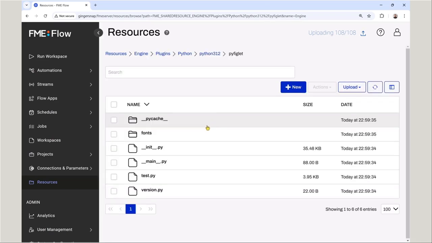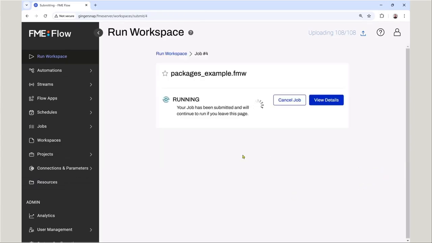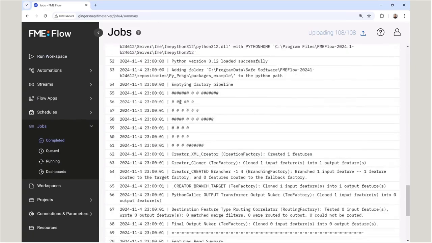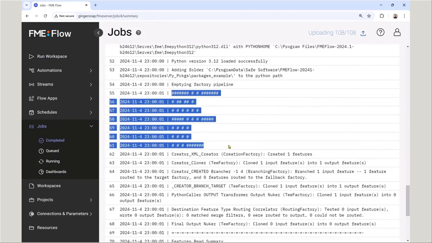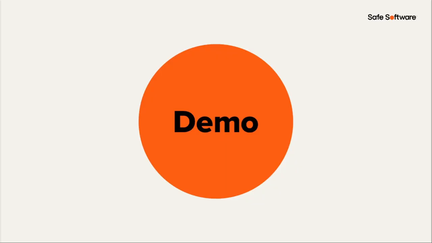That's been successful there. And once we go back, we can see that it has the py and pyc files. Once we run this workspace again, you'll see that it's successful, and FME Flow tries its best to display that ASCII art. As you'll see here, there we go. And yeah, that's a relatively simple example of how you install Python packages, put them into Flow, and run them in Form.